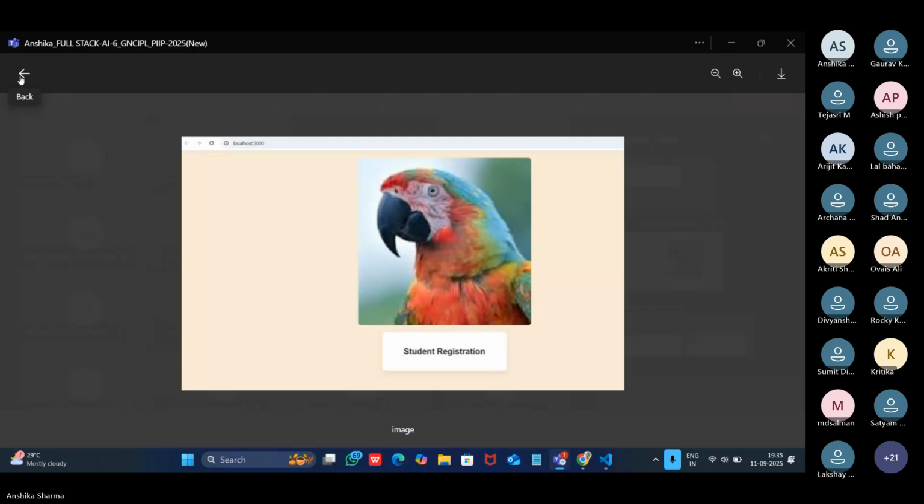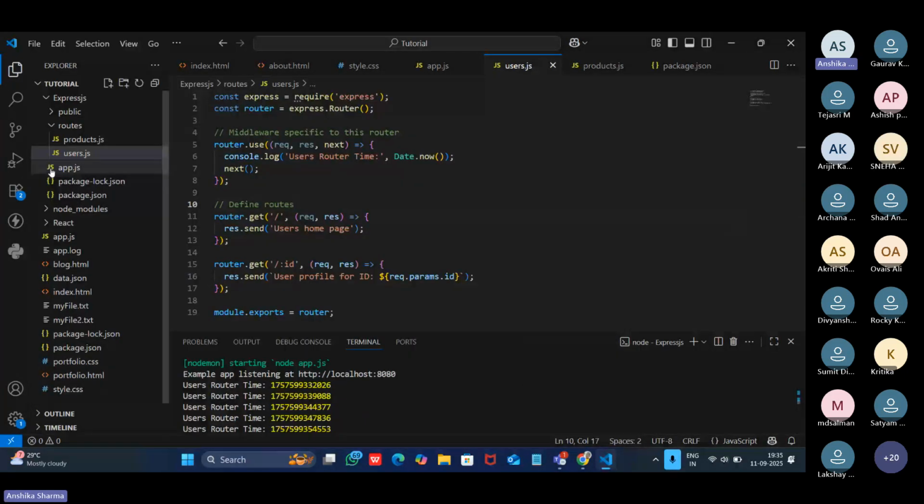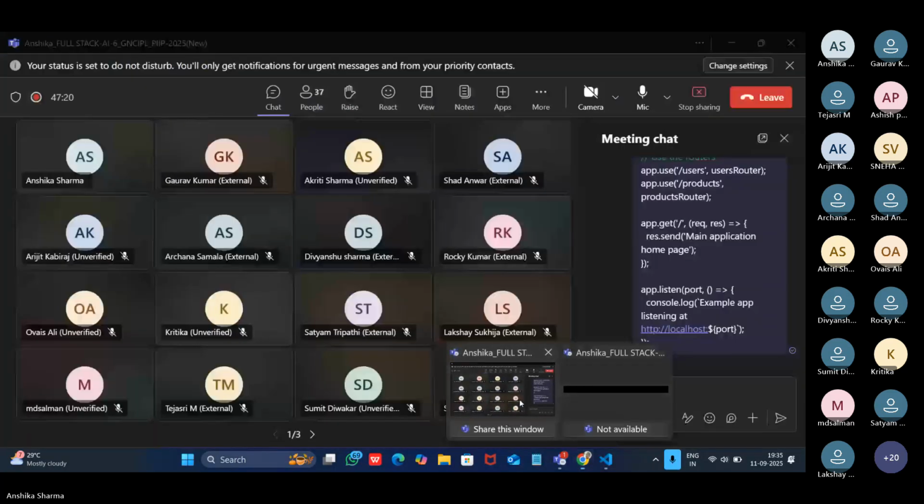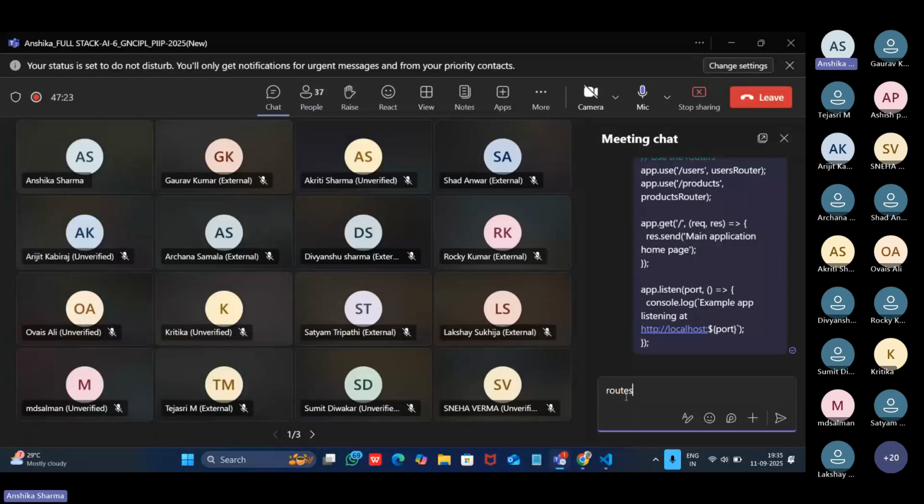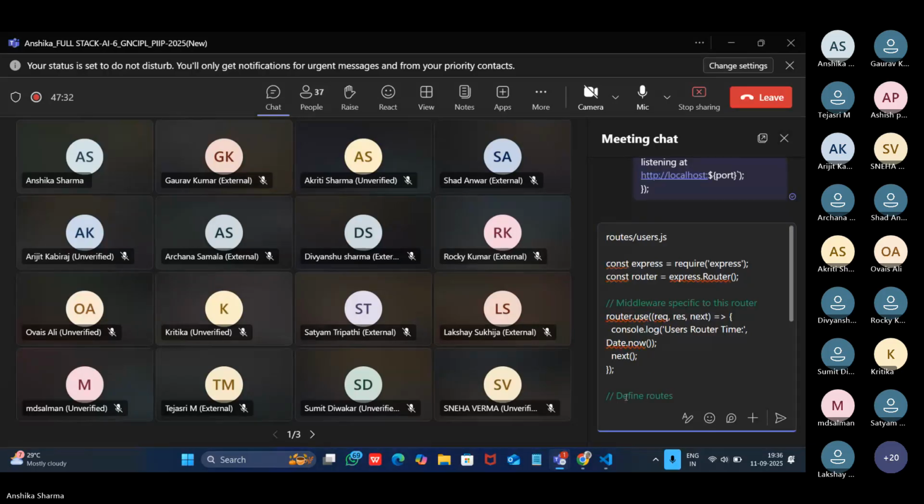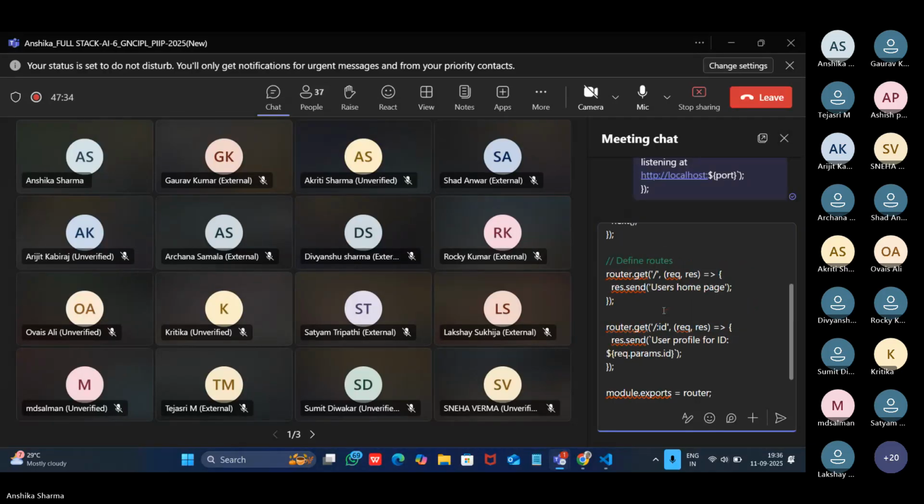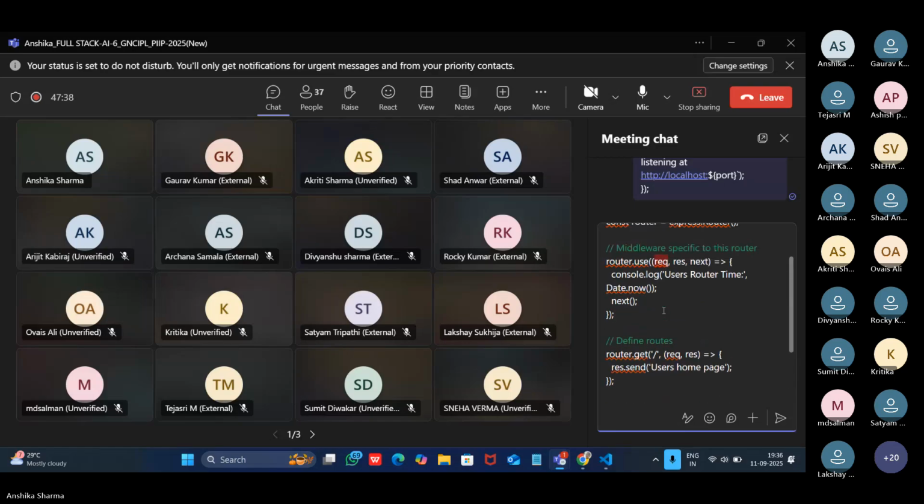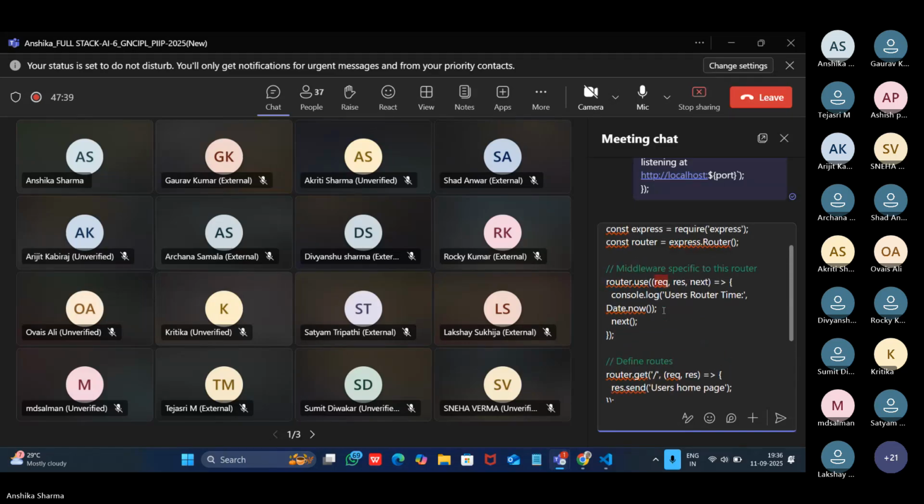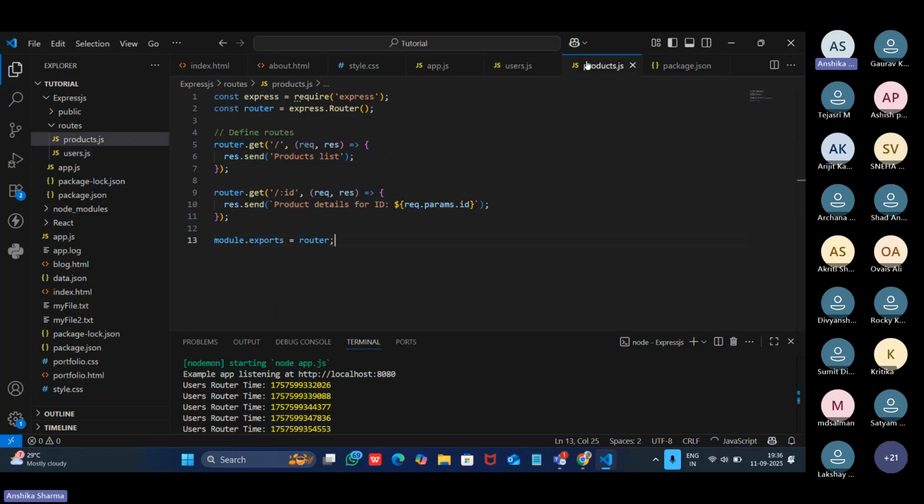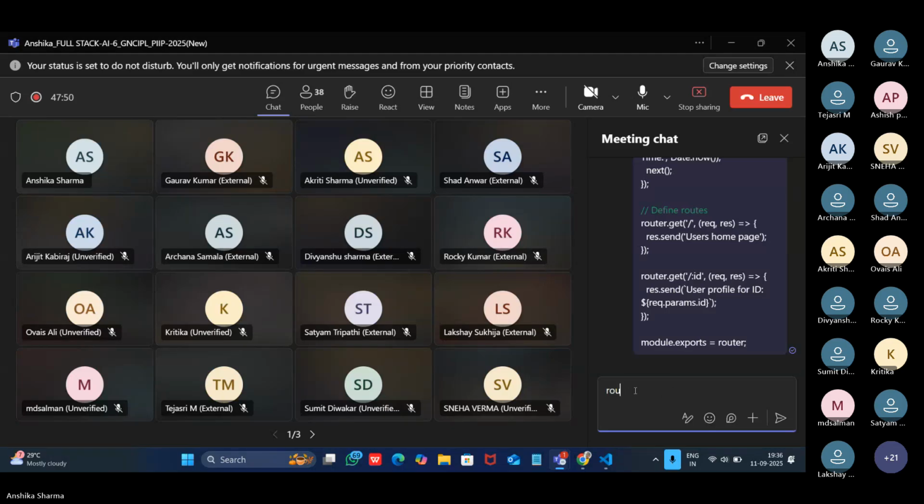Create the folder at the same level as your app.js file. And inside your routes folder, this will be your users.js file. And your products router, inside your routes folder, this will be your products.js file.